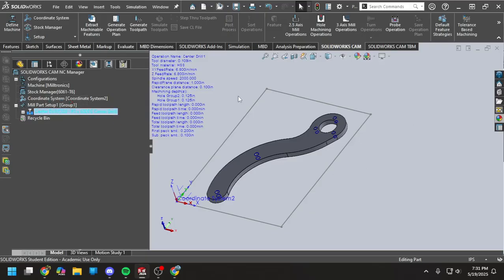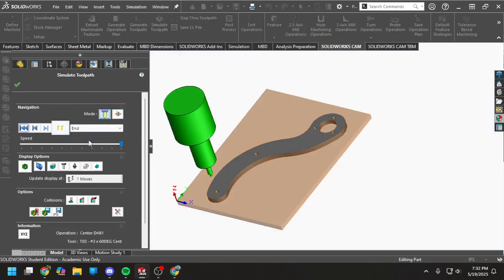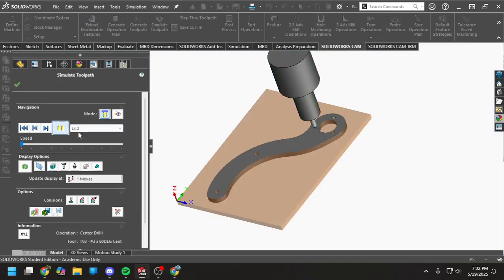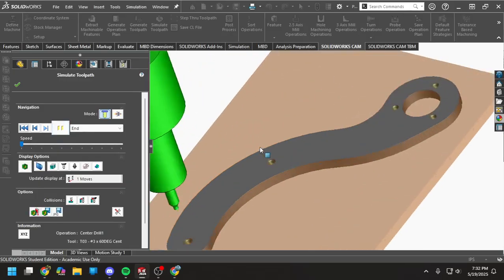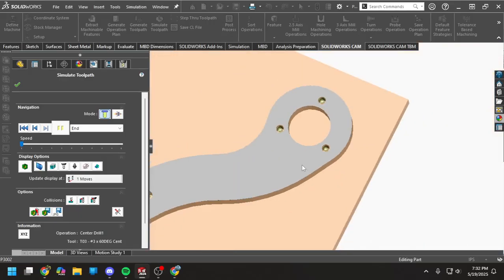At any point, you can hit generate toolpath, simulate toolpath, and we can slow that way down. You can double check that we center drill and we don't blow past our hole diameter.